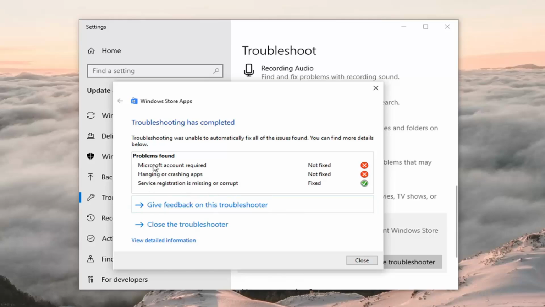It'll give you a list here. In my case, I don't have a Microsoft account linked to it. Crashing apps not fixed, but some of the stuff might be resolved once you restart your computer. So just restart your computer once you've run this troubleshooting utility. Hopefully it has resolved the problem.